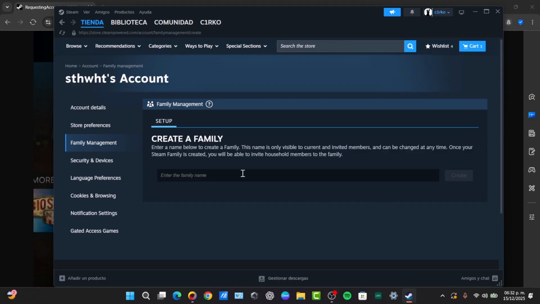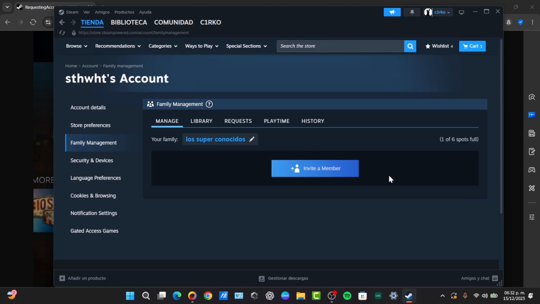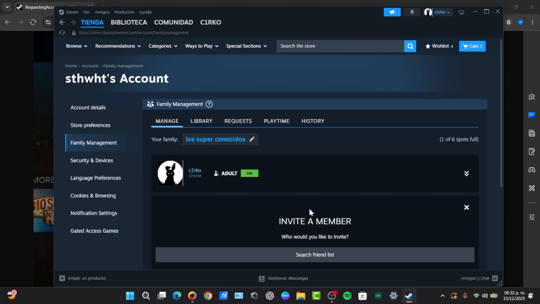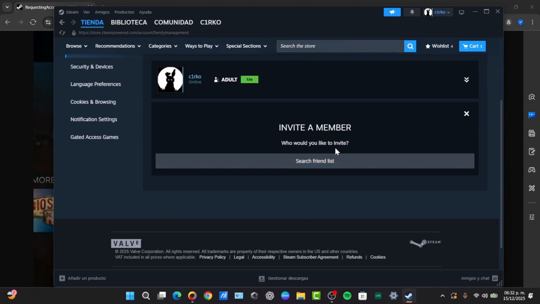I go for the option that says create the family, and here you can start with the creation of the family name. So let's go for the name of it. And once you have that, you can go for the option that says create. Like this. Go for the option that says create. Once you are directly inside, you have the option that says invite a member. It says who would you like to invite.